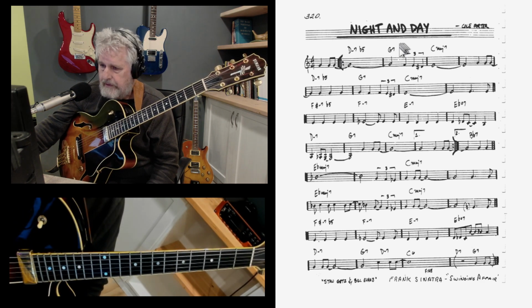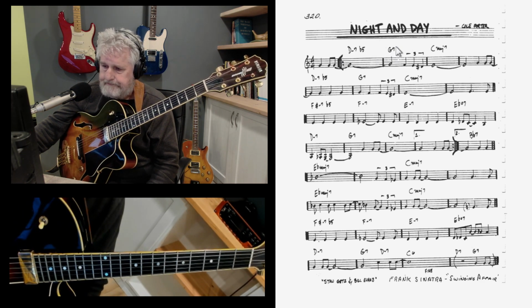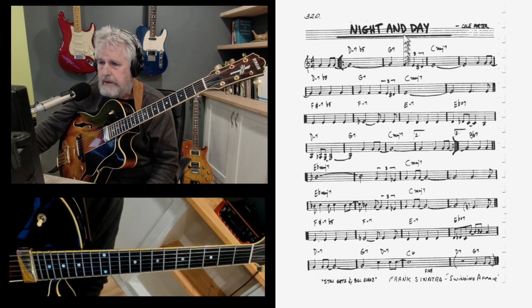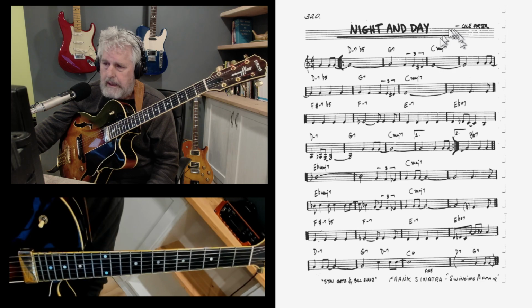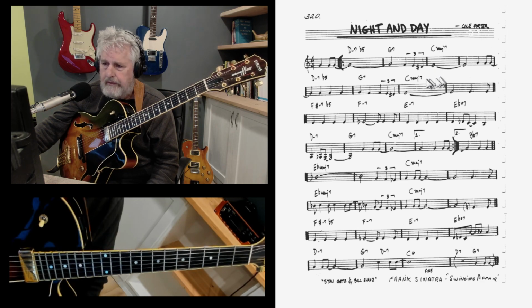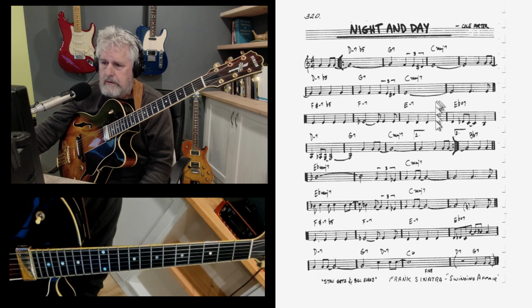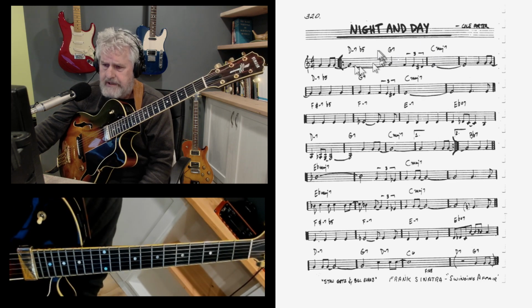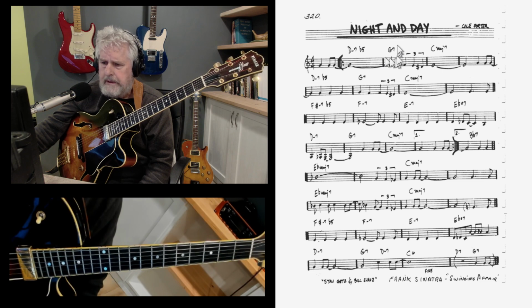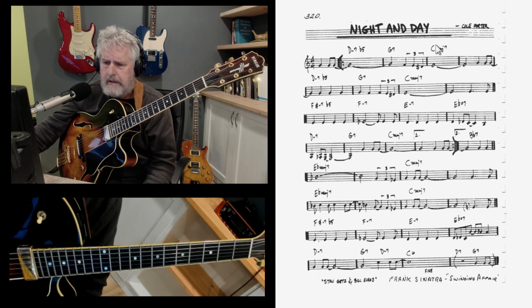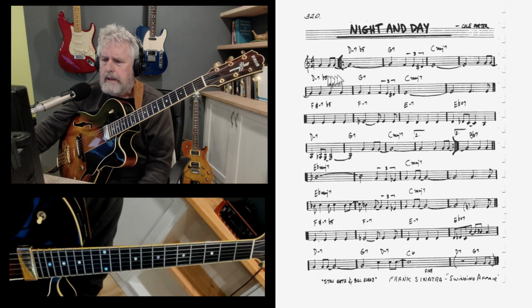Yes, there's lots of different substitutions that you can use for each of these chords, but again, that's another topic. First of all, build the foundation of the essential elements of the tune, and understand that this is a subdominant, this is a dominant function, this is a tonic function, and so on. That would be very helpful.